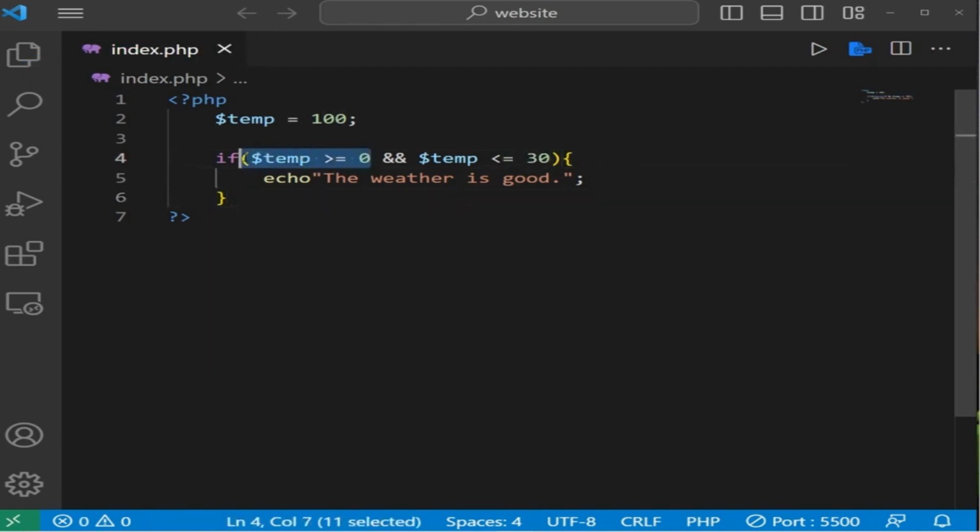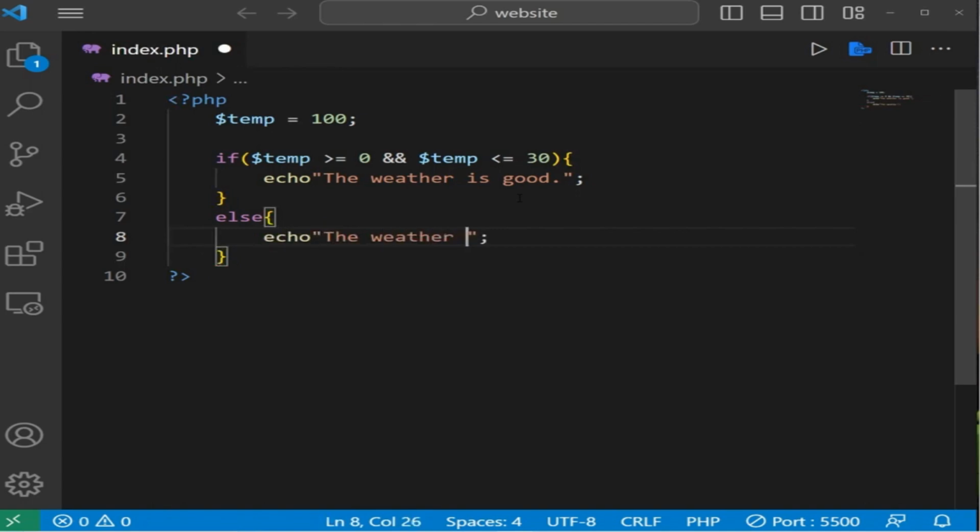This statement is true, but this one is false. With the AND logical operator, both conditions must be true in order for us to execute this statement. Otherwise, let's add an else clause. Else, echo, the weather is bad. So 100 degrees Celsius, that is not a good temperature.